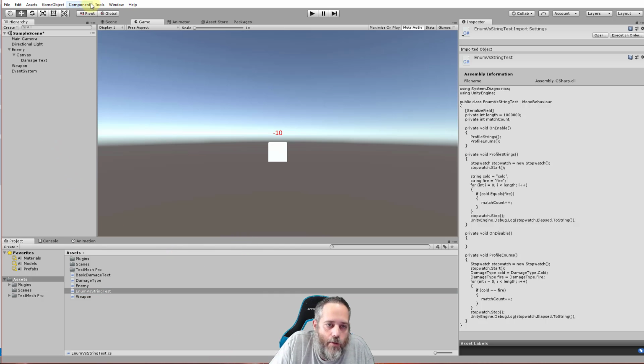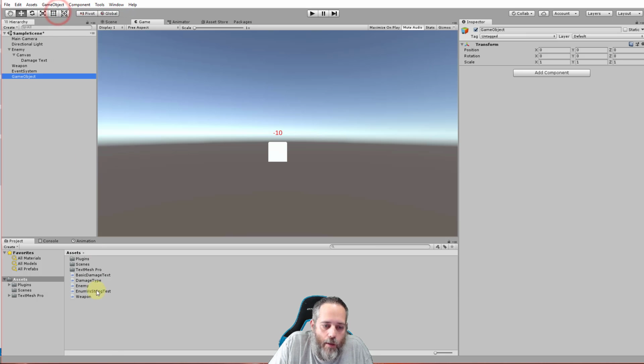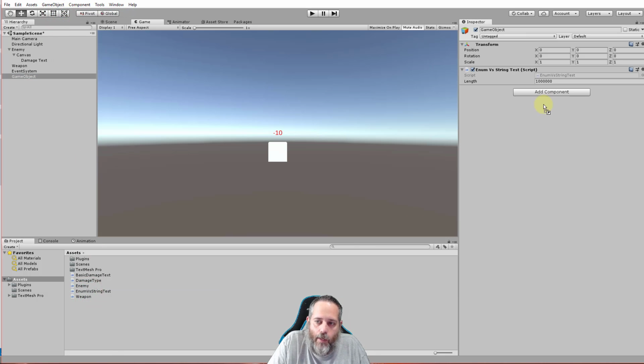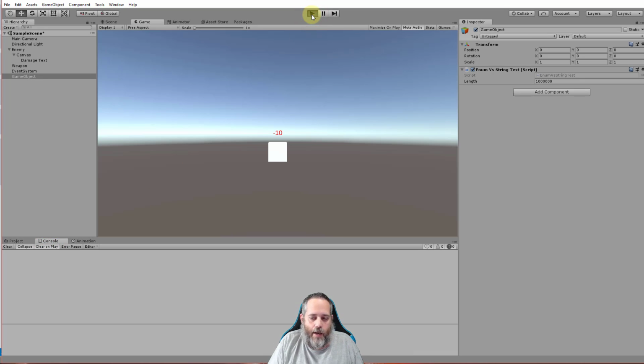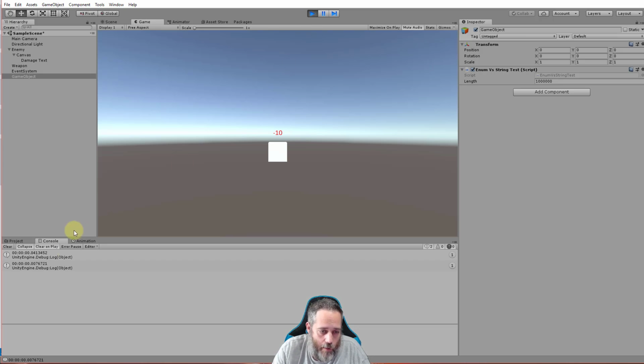And if I run this here, let's just put in an empty game object and add our enum versus string test, go to the console. Here you'll be able to see just kind of an idea of how much faster it is. And again, it doesn't really matter if these numbers are small. There we go, look at that. So 76 versus 413. So the number here doesn't matter so much as the scale difference.